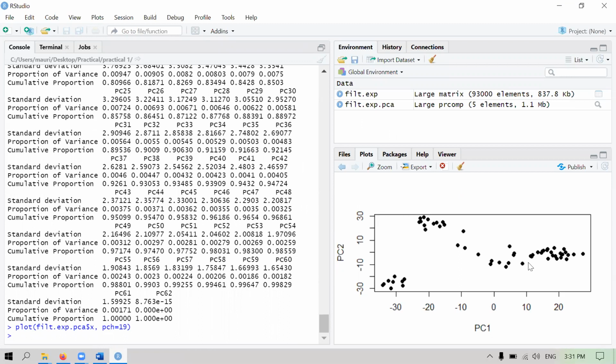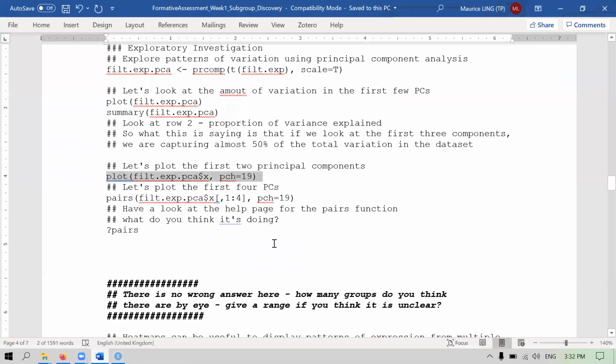So here is what you see. Is there any correlation? It doesn't seem to have correlations, so that's good. How about we plot multiple components? We want to plot the first 4.